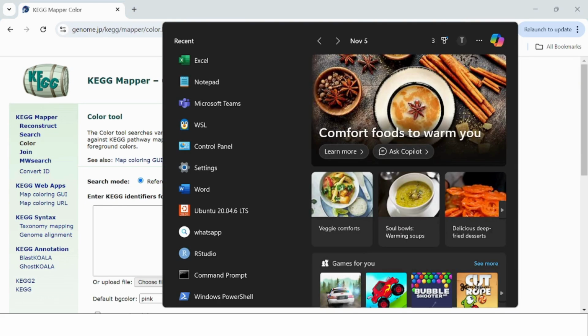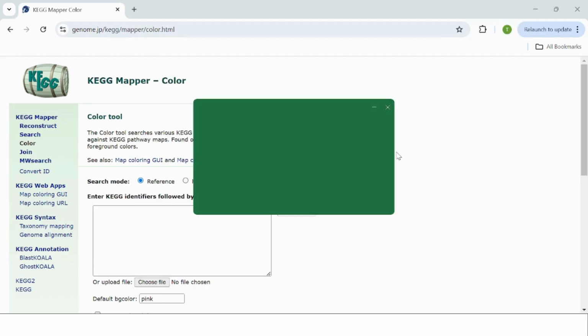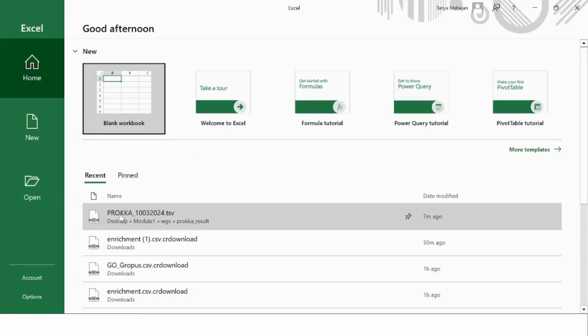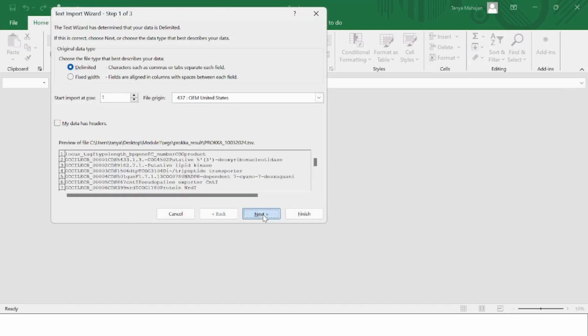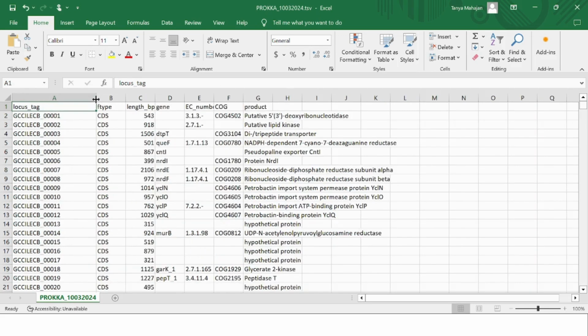So in the previous session, we already found the annotation of our data. So just open that txt file. So this is the file which you have generated from the Prokka tool. So in this tsv file, you can see there is a locus tag they have provided, feature type, length in base pair. This is the gene name and the EC number. So with this EC number, we are going to retrieve the pathway information.